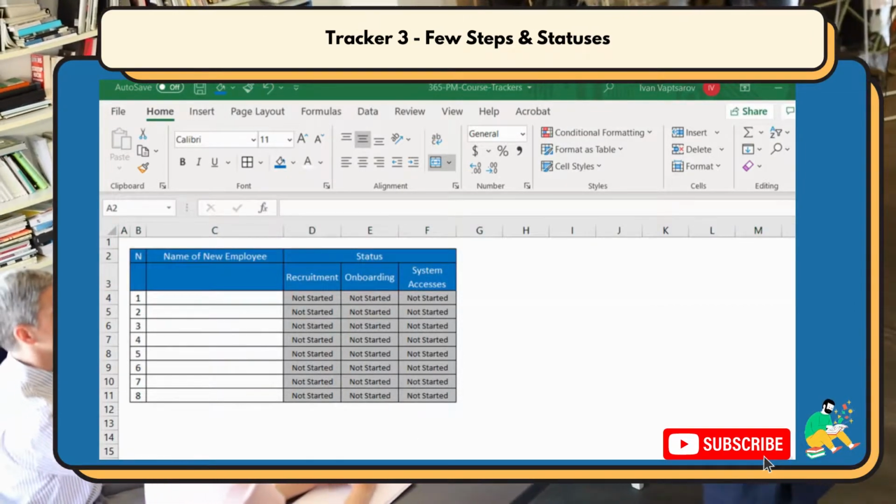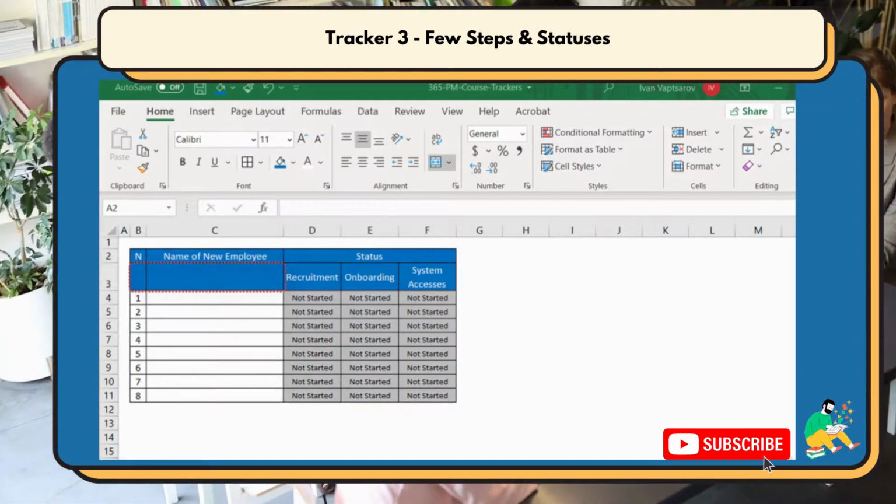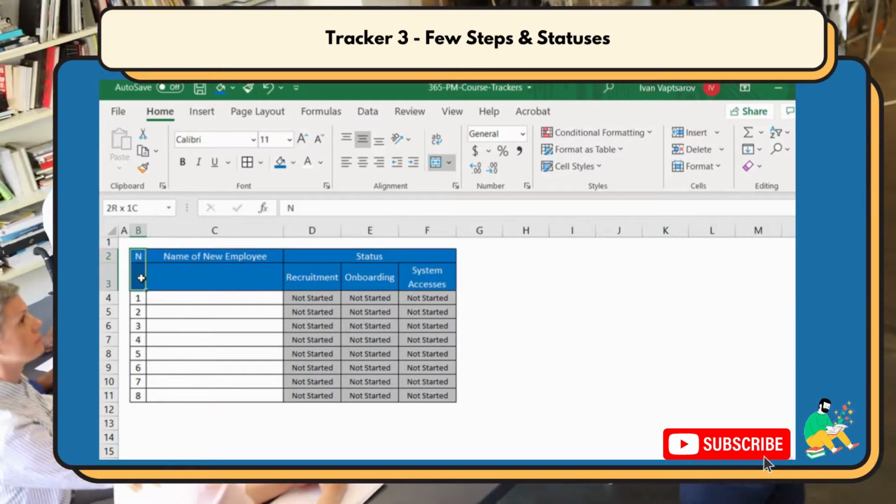Good. As the other column headers are now having this idle row, we need to merge those and recenter again, one by one.